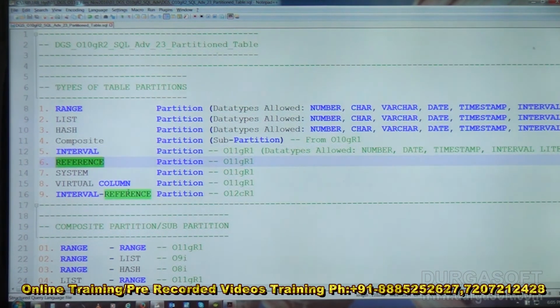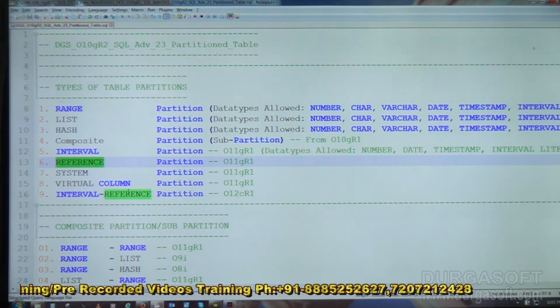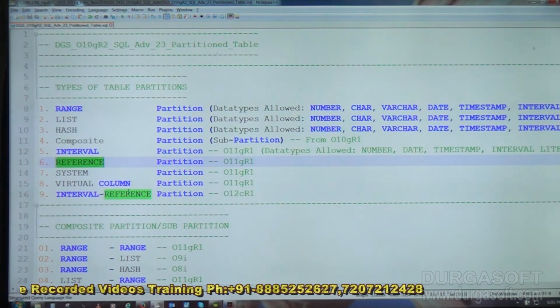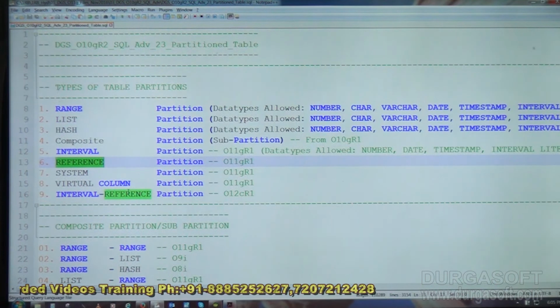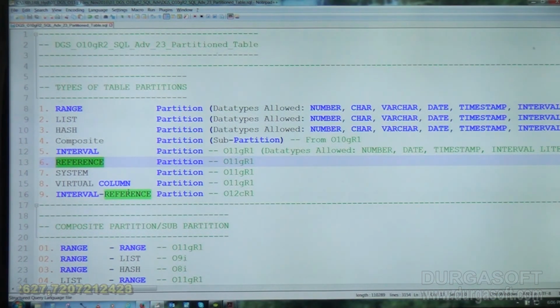That is interval partitioning. Next, reference partition. This partition is introduced in 11g to support parent-child relationship, that is foreign key. See, when we create partitions, the parent table will be partitioned, but the child table will not be partitioned. If we want partitioning on the child table, we need to create partitions manually on the child table also with the same partitioning mechanism. But when we have this reference partition, if the parent table is partitioned, automatically the child table records will be partitioned with the same mechanism whatever we have used in the parent table. That is the beauty and advantage of reference partition.